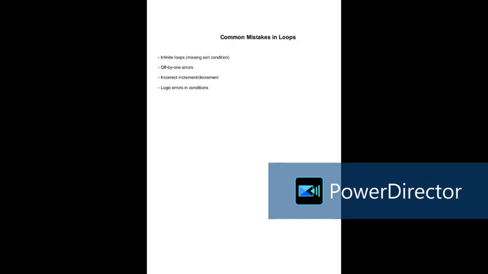Always test your loops carefully. Use print statements to debug values and review loop logic thoroughly. Good debugging practice saves time and improves code reliability.